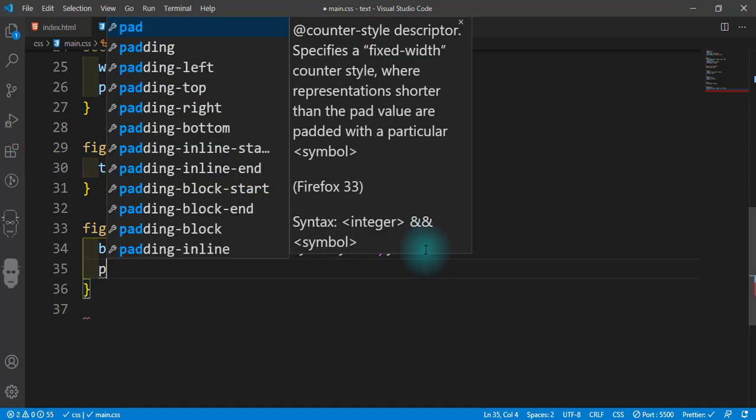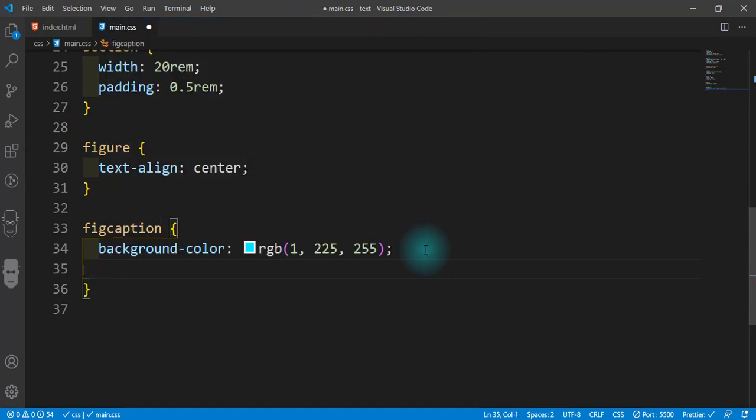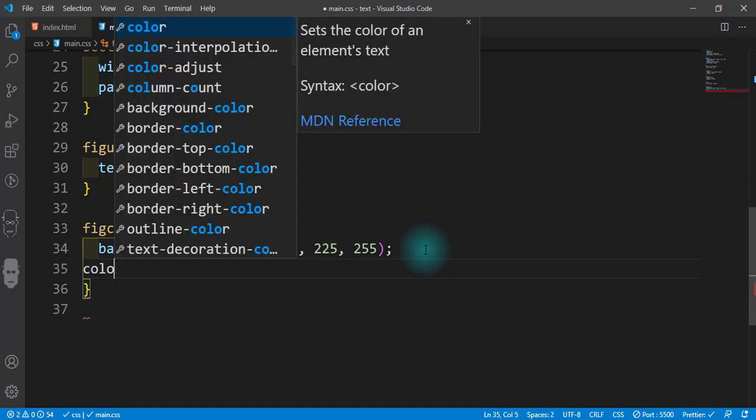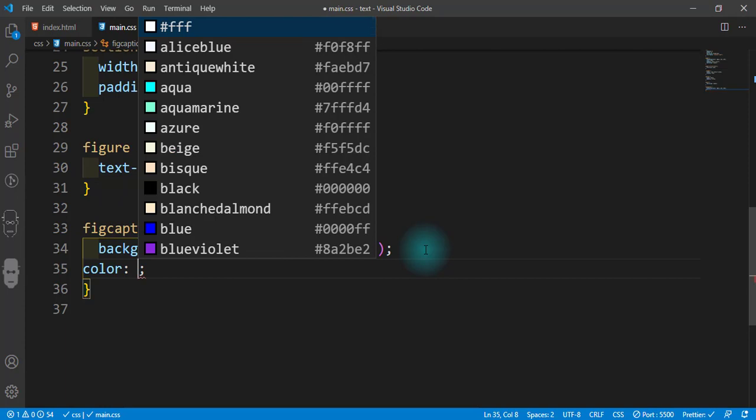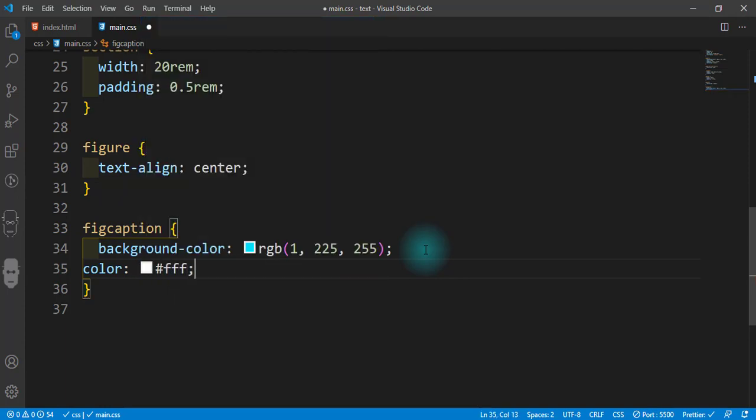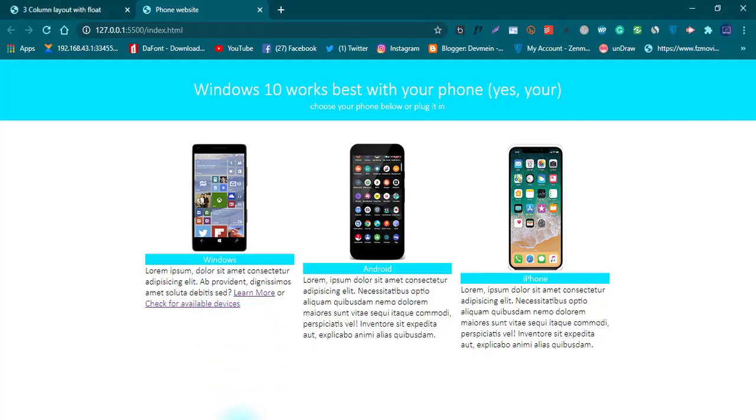Before we put padding, let us first change the color because it's still black. Color to white. Let's put the white color. So if I save this now, when I come back, see the color has been changed.